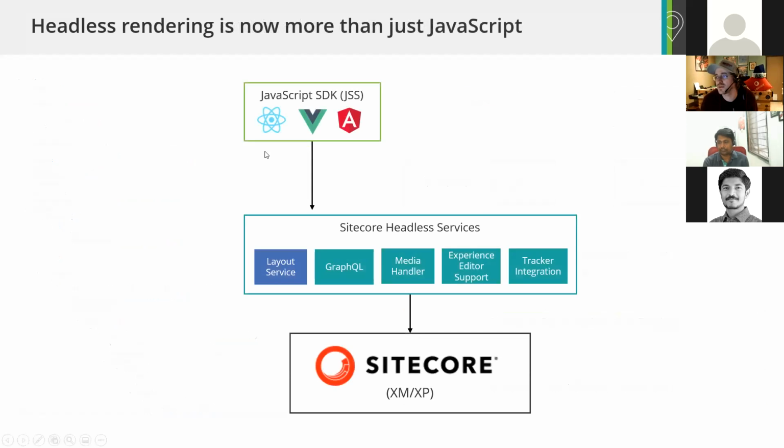So those rendering SDKs at first just included JavaScript, React, Vue, and Angular. And they were intended to be sort of lightweight SDKs that could then let you consume that layout service output and again render a JavaScript application.